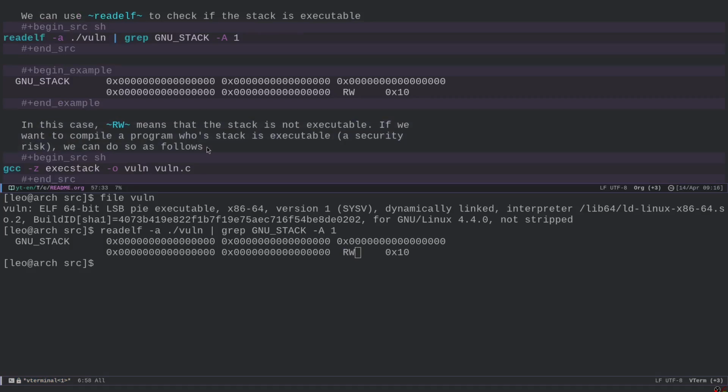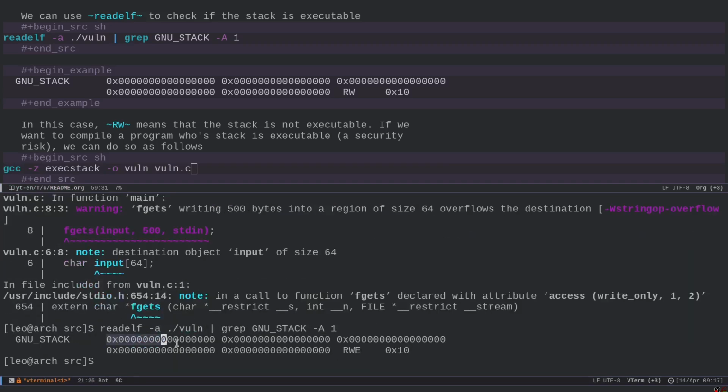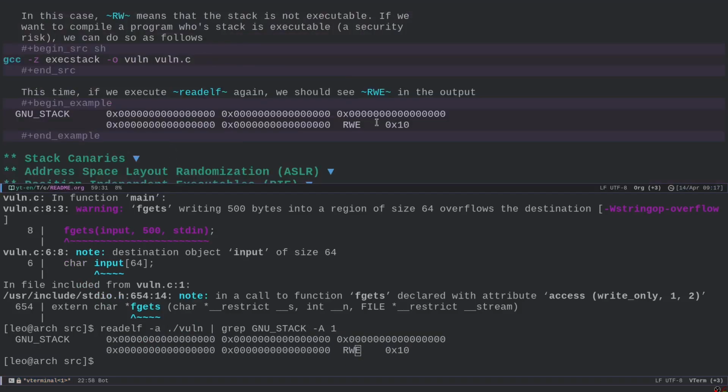If we want to compile a program whose stack is executable, and remember, this is a security risk, we can do it as follows. We introduce the -z flag with execstack. We do the same, but now if we run readelf once again, notice this, we get the executable bit. Here we get the E letter more, which means executable. So we can read, we can write, we can execute it.